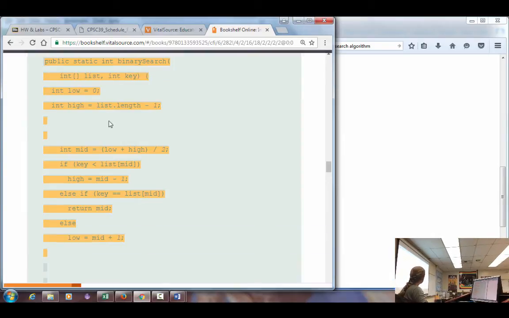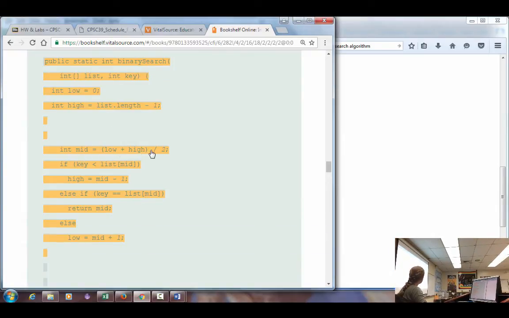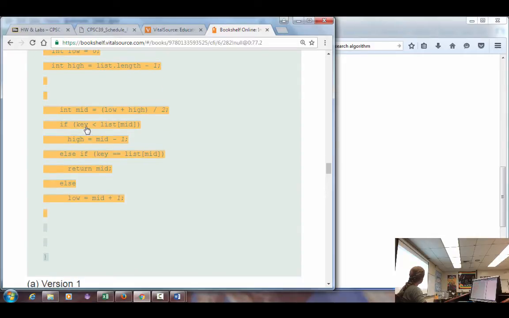They set the mid-pointer to low plus high divided by 2, and they check to see if the value they're looking for is less than the value at that index. And if it is, it sets high to mid minus 1. Otherwise, it checks to see if they found the key, and then they return it. Otherwise, low equals mid plus 1. Now, does the order of these steps matter?